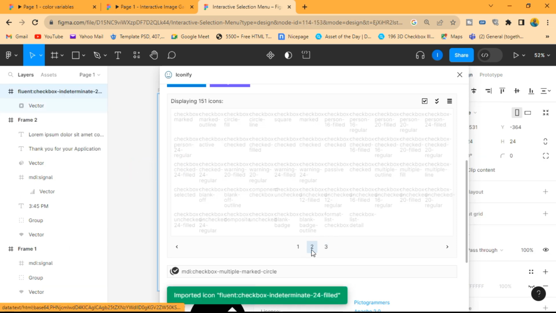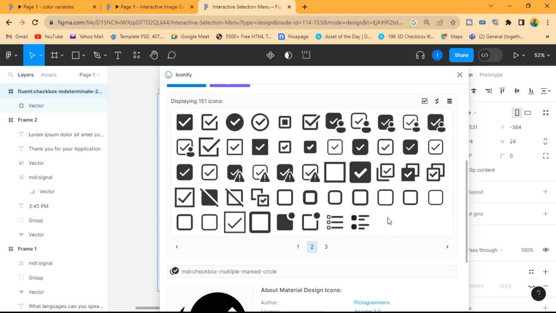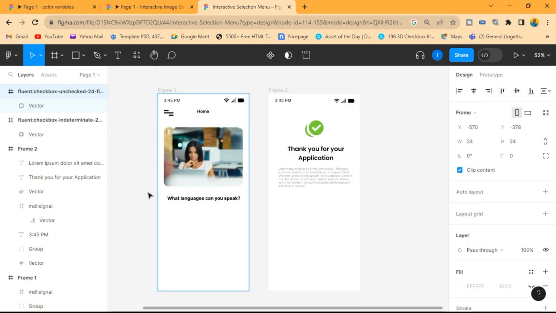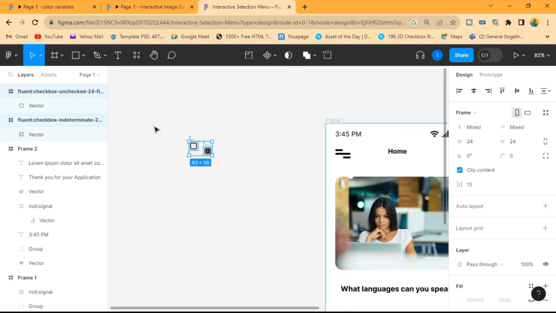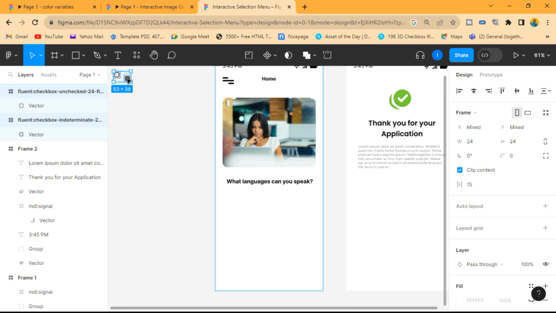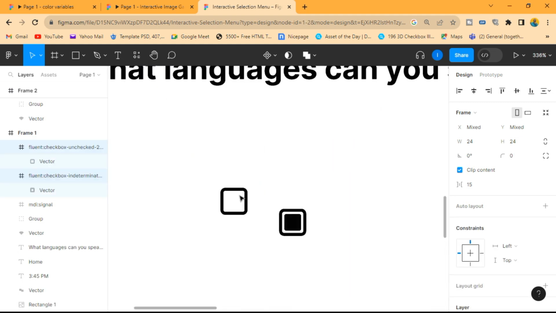Then we're going to go back to the second one, and this is what I'm looking for. But I want something thicker, so this is what I'm going to use, in the second category. Now that I have those, I can close that. Now let's look at these two. Let's drag them onto our frame.